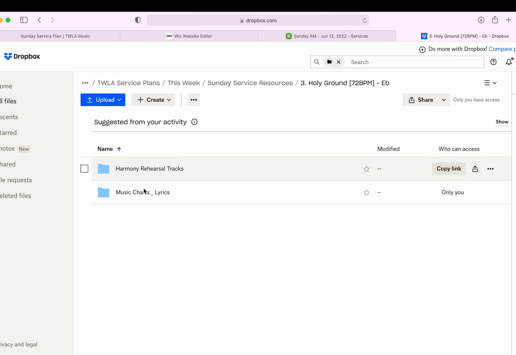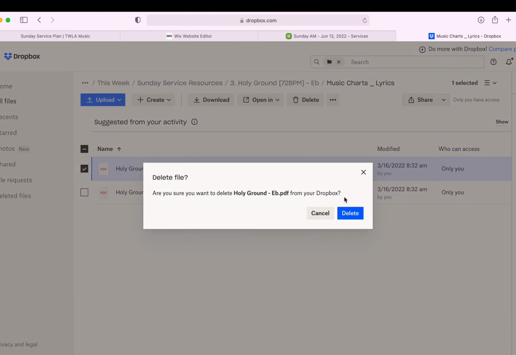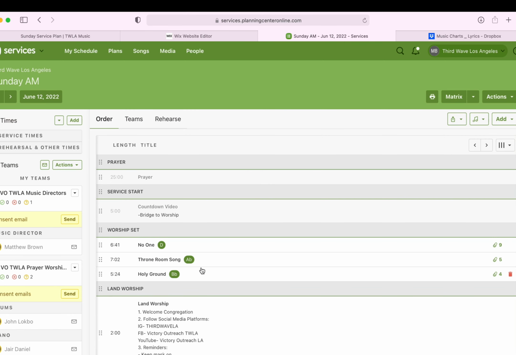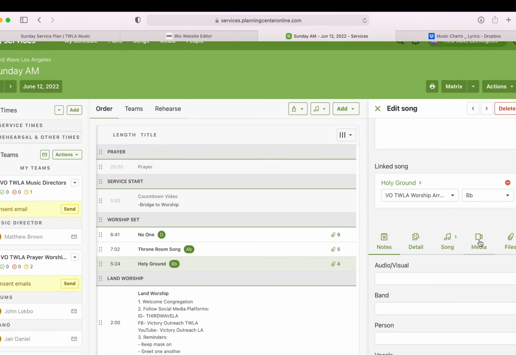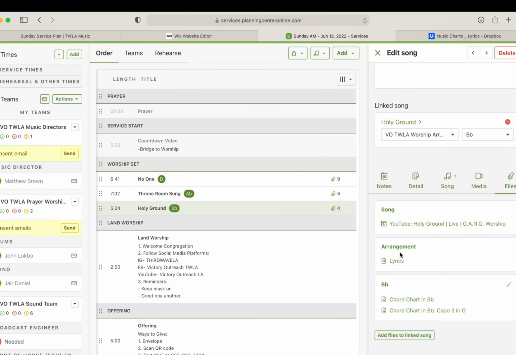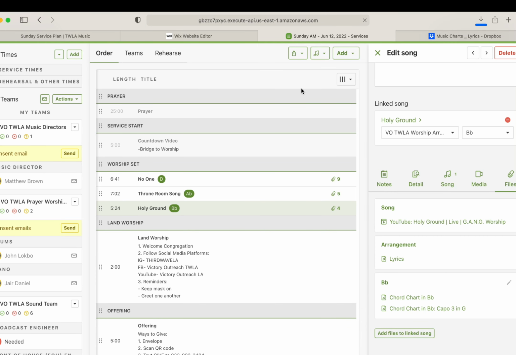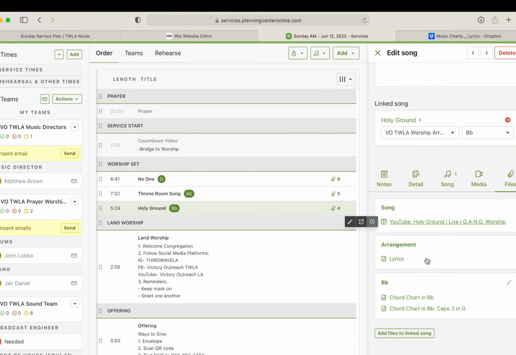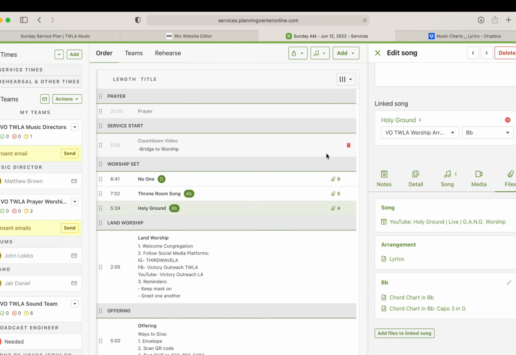Now we're just down to music charts and lyrics. The lyrics we can keep, but we're going to delete that chord chart because that's in the wrong key as well. While that was downloading, we'll go right ahead and download the right key, B flat. The great thing about Planning Center is that when you put the new key in, it already generates everything that is needed. So we can go chord chart, B flat. All right, so we're downloading that. And then just so that we have it, we'll download the lyrics one more time. I think we already had the lyrics, but we'll download them again.